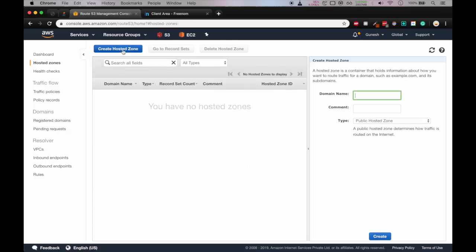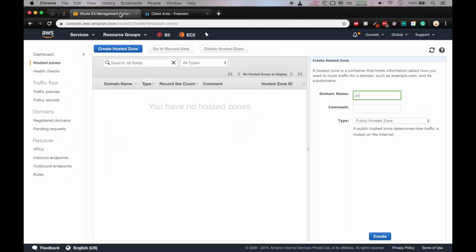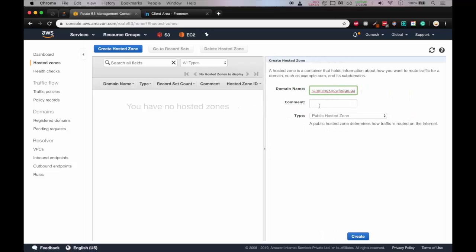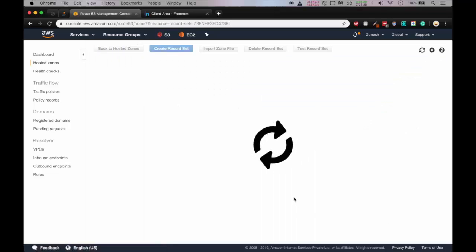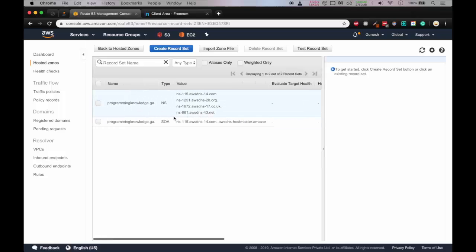So here we have to create a hosted zone so that our domain name is connected with the AWS services. So we'll give our domain name, programmingknowledge.ga. So let me type that out, programmingknowledge.ga, and the type is public hosted zone. Okay, so we'll create that. So here you can see, there are two record sets.